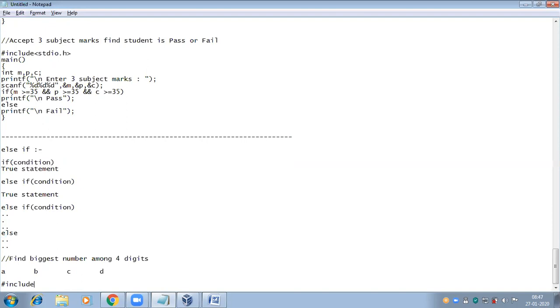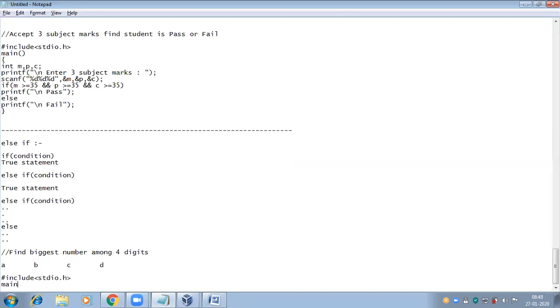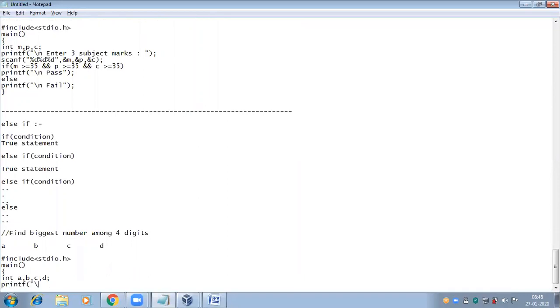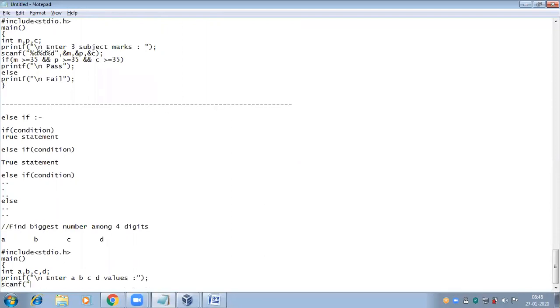So here I'm writing the hash include stdio.h. Here I'm taking the variables: integer a, b, c, d. Then printf, enter a b c d values. Then scanf percent d percent d percent d, four percent d is required. Then address of a, address of b, address of c, address of d.